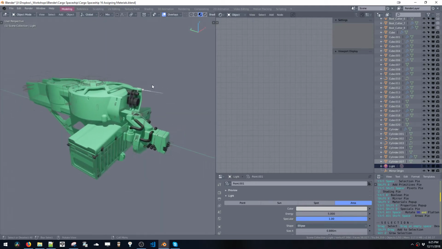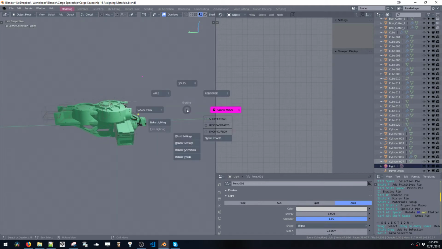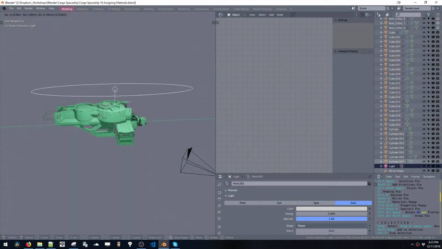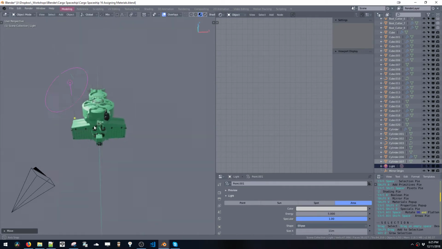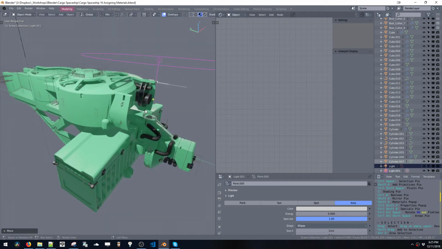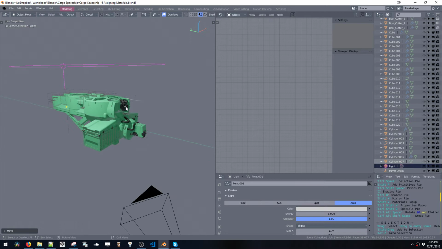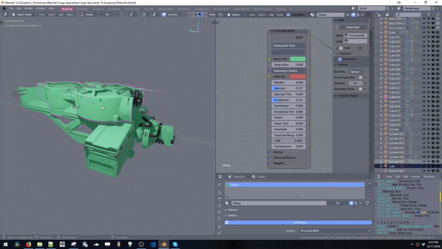If you want to see your light, you just hit Z, show extras. And there's our light. So I'm going to make a long light. Something like that. You can duplicate it if you want. Z, show extras again to turn that off, so we don't see the light. And then let's click back onto here.